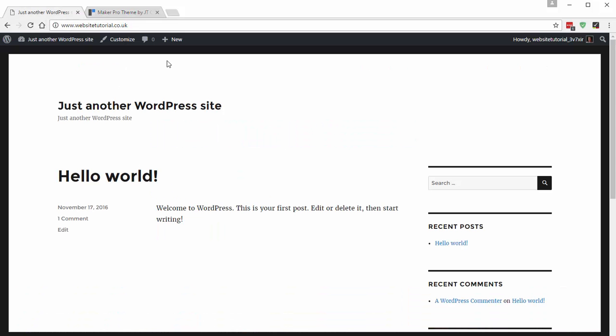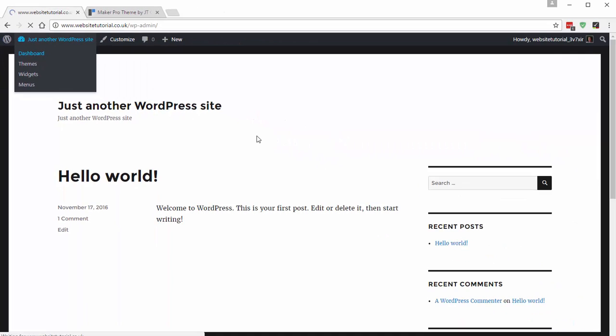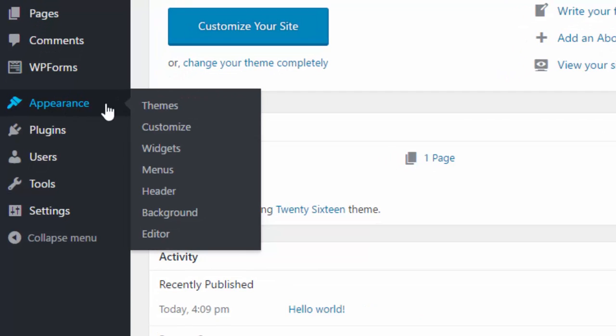I'll go back to my WordPress website. This is the front-facing end of your website. It's what the website looks like, and people that visit your website will see this. But if you hover over and click on dashboard, you go back to the back end, where you style everything. And if you go to appearance and themes, this is where you load in that theme.